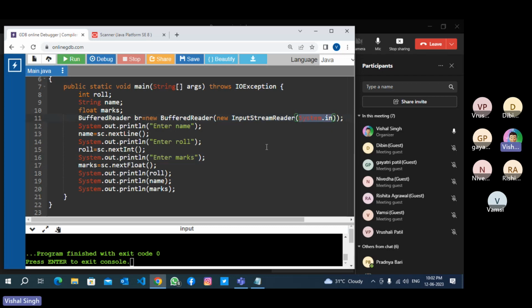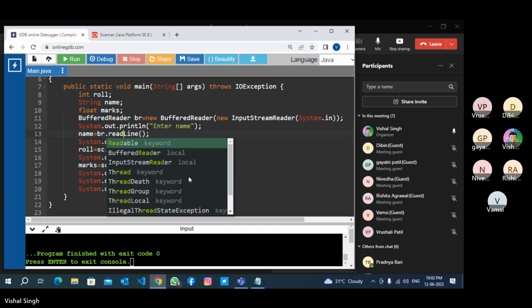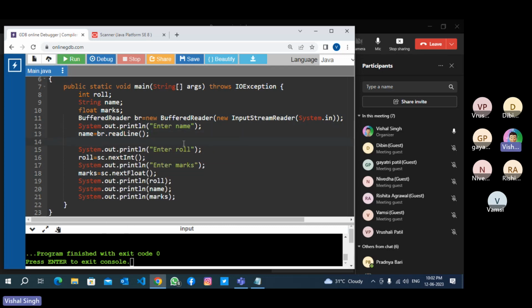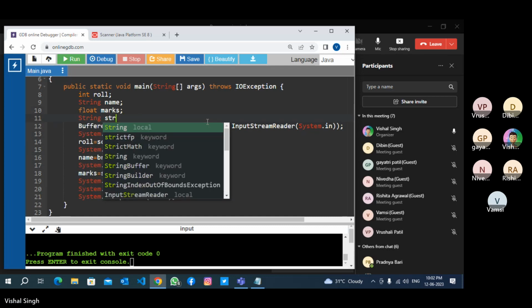System.in. Now enter name equal to br dot readLine. We don't want to enter name at first. We just want to enter a roll at first. So roll equal to string str or string input.